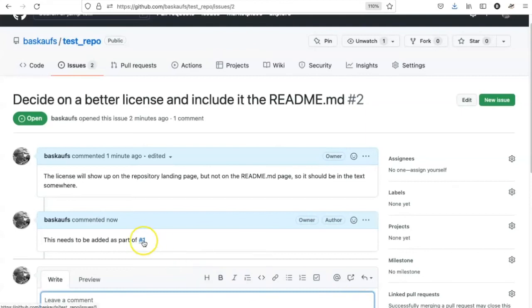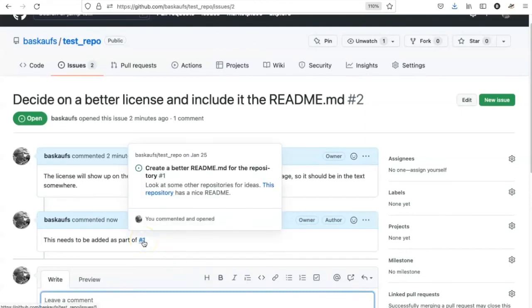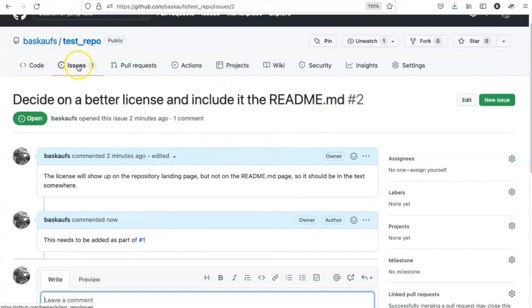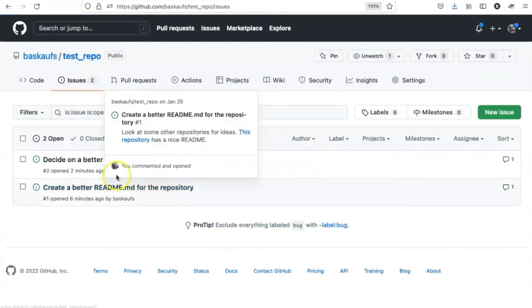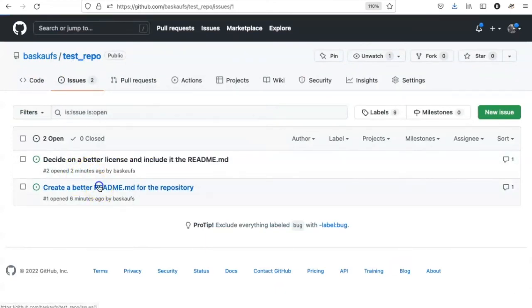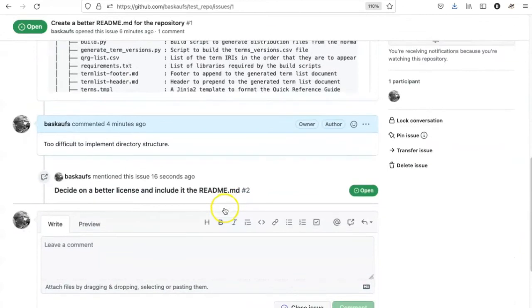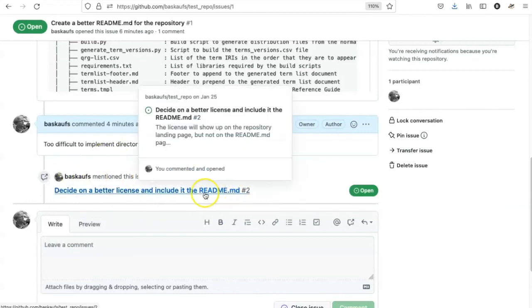you can see that the number one here is hyperlinked so that I can jump from it to the other issue. If I go to the list of open issues and return to the first issue, you'll see that there is now a comment listed after my most recent comment saying that I mentioned it in another issue.